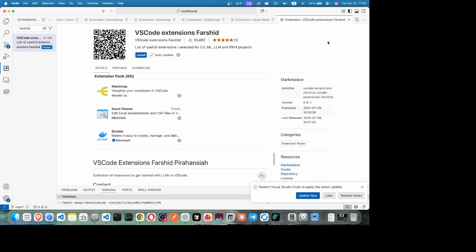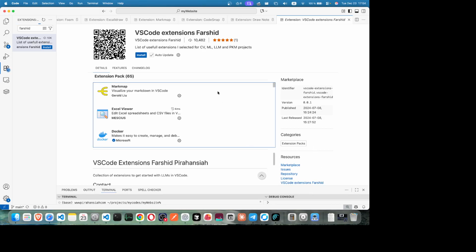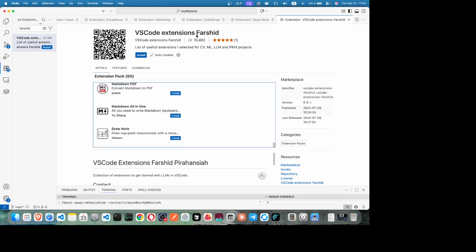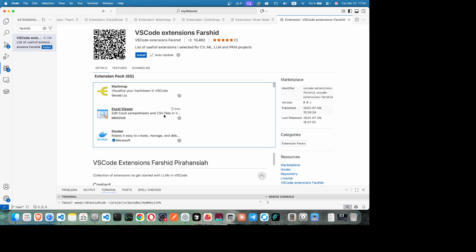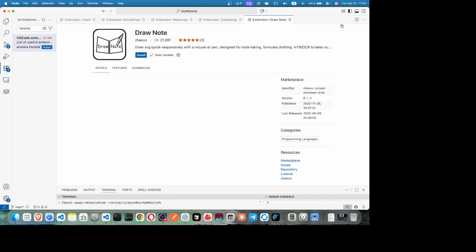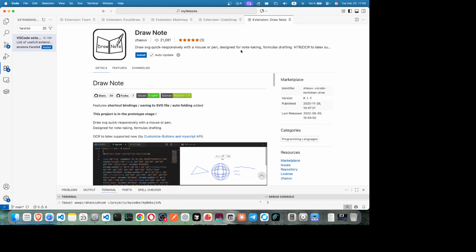So in this system, I use Visual Studio Code and some extensions. The list of all the extensions that I'm using is here. For Visual Studio Code, you can use this one to install all of them. And if you want to use it only for your personal knowledge management system, you can use these extensions.